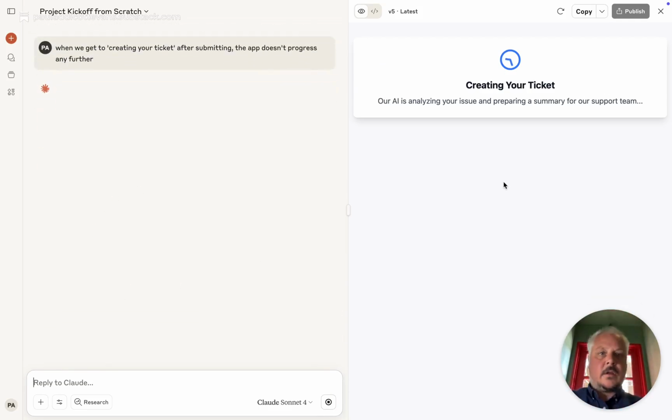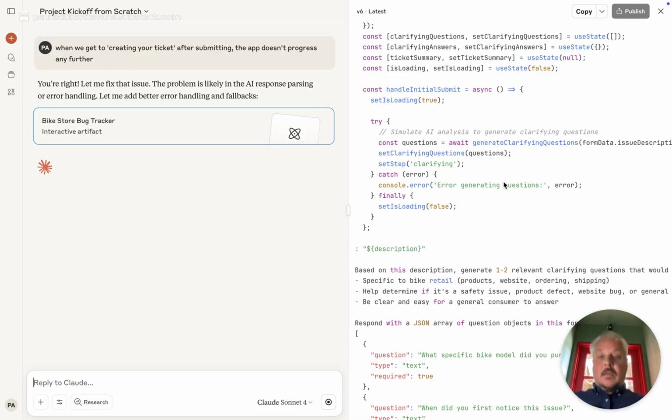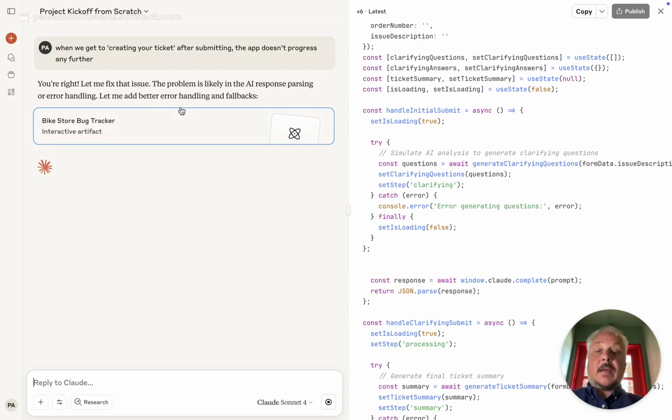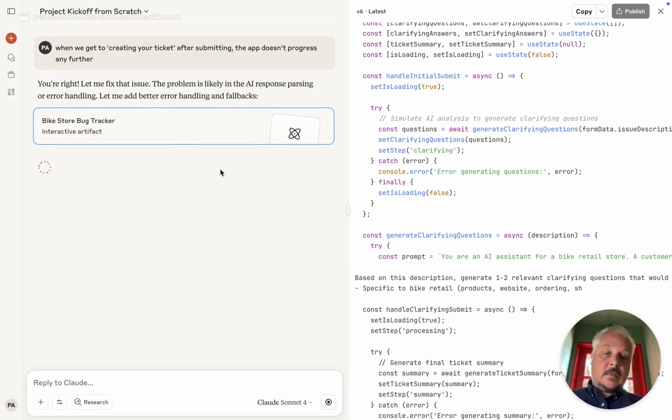So not unusual for us to encounter issues. So let's have a look. The problem is likely in AI response passing or error handling. Let me add better error handling and fallbacks.